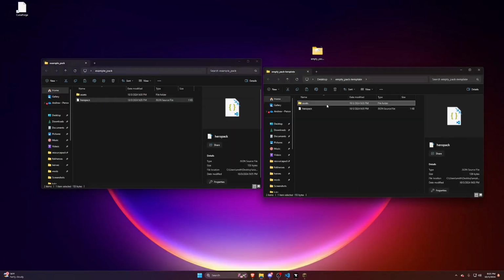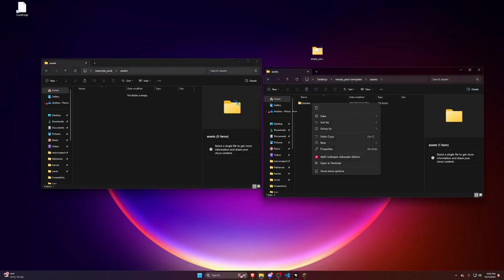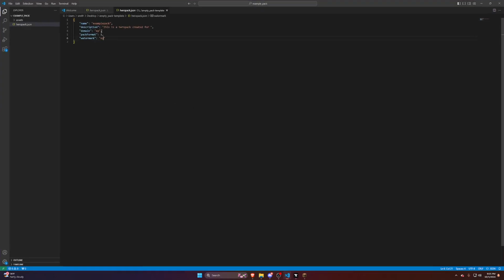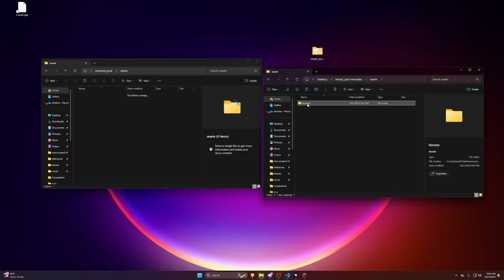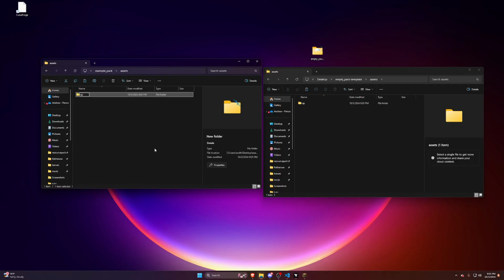Okay, so next we're going to open up our assets folder, and you see it says domain on the template pack. What you're going to do is whatever you set your domain as in your heropack.json, so EP, you are going to set here in a folder. So instead of domain, this is going to say EP, and over here, if you're doing it by hand, you're going to do new folder, EP.